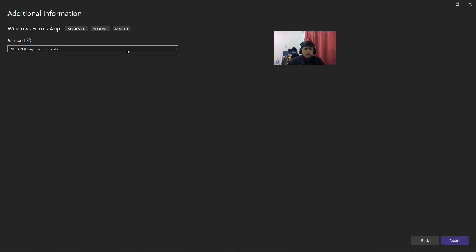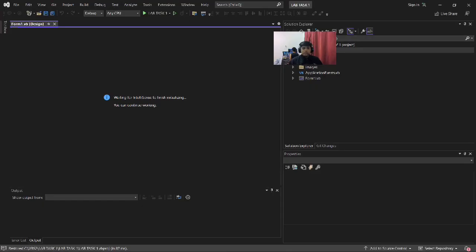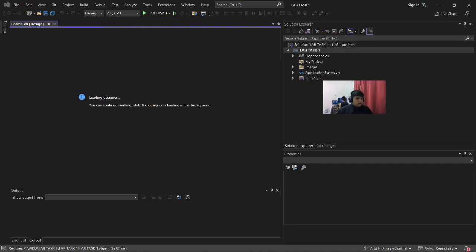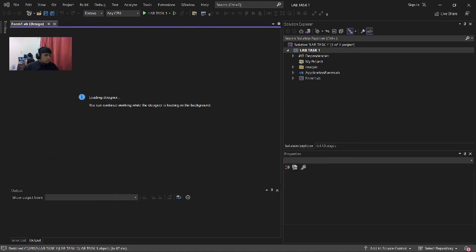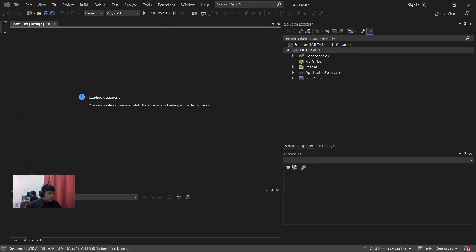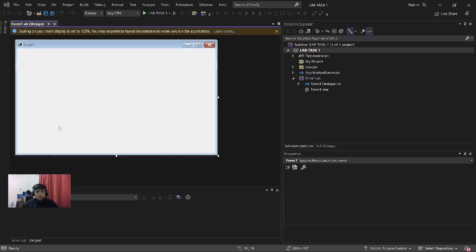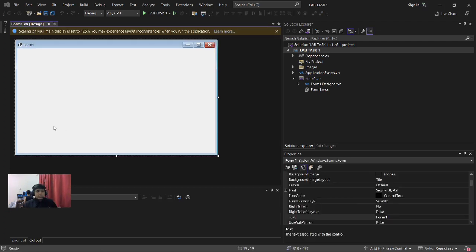For the framework, I suggest you pick along. These are the interface. Creating a new project in Visual Studio is simple. All those 3 steps that I mentioned here, that's it.